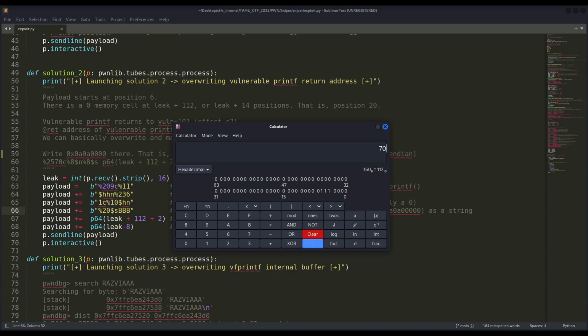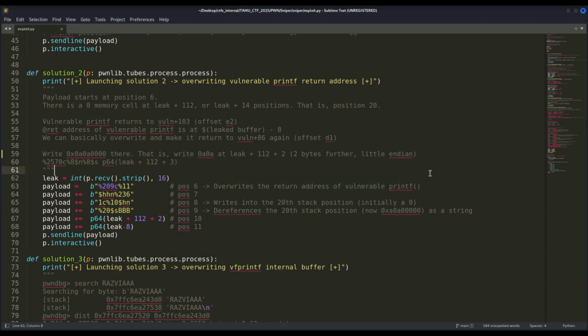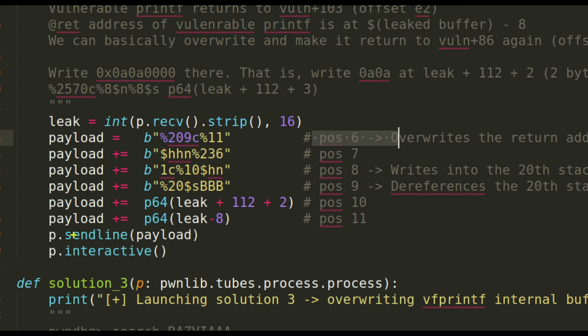We have 70 bytes of distance, which is 112 in decimal, and we divide it by 8 in order to see how many memory positions we have from our buffer, and it is 14. But remember that our buffer starts at the 6th position from the printf perspective. In total, there are 20 positions, which is exactly why you see here the 20. And it will hopefully print our flag.